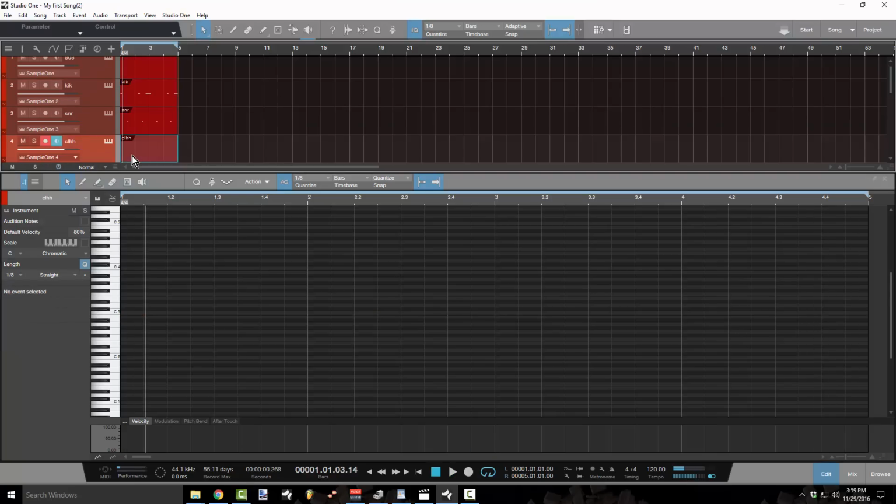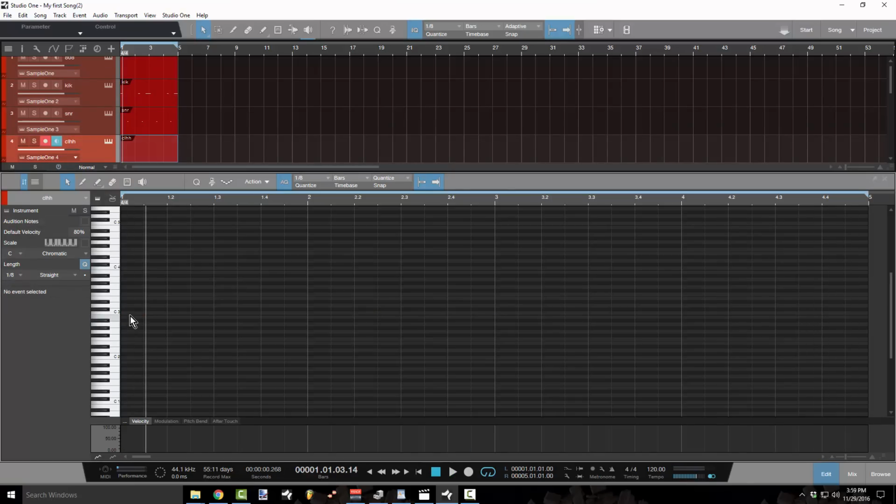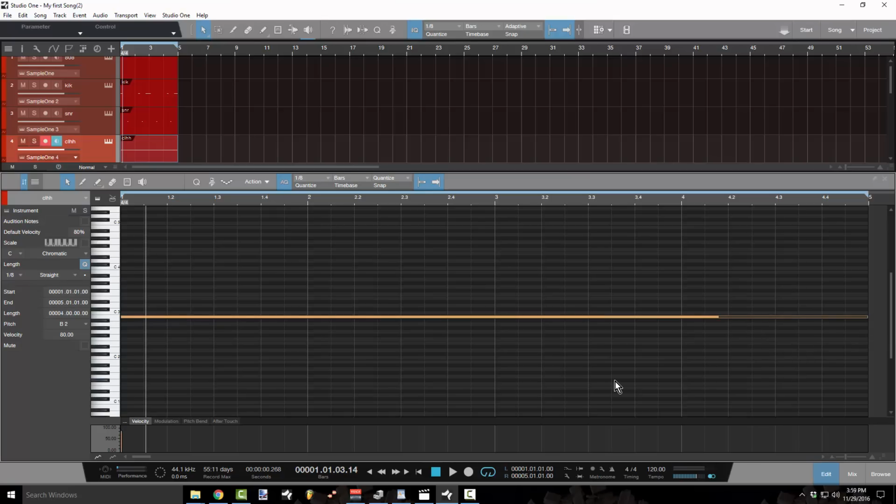All right, so now if I want to lay down a hi-hat pattern, I could just go ahead and lay down one long note and then press that plus key, which is my split at grid function, and boom, now I've got a straight hi-hat pattern.